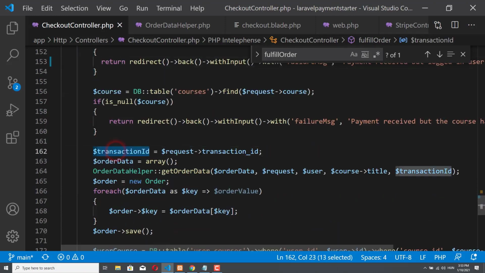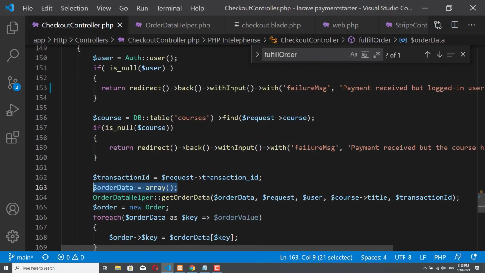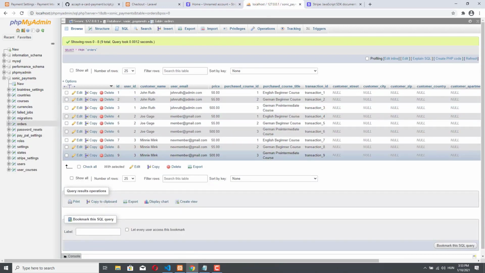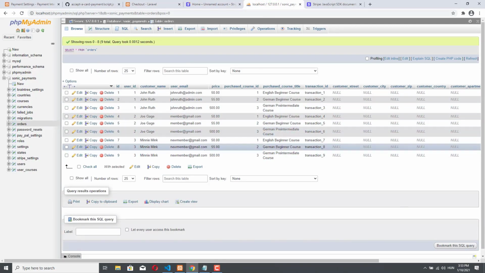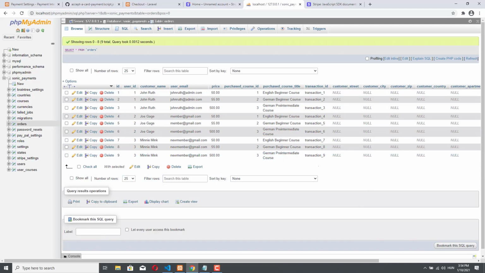Now we get the transaction ID from the request, and now we have an order data, which is an empty array. So obviously now the payment was received and everything seems to be fine, and now we want to go to our database and add a new row about the order data. So we will have the data of the order, and later we can check what happened in the order. Obviously, this is something you want to save into your database. Now this is the orders table, so this is where we will save the order data.